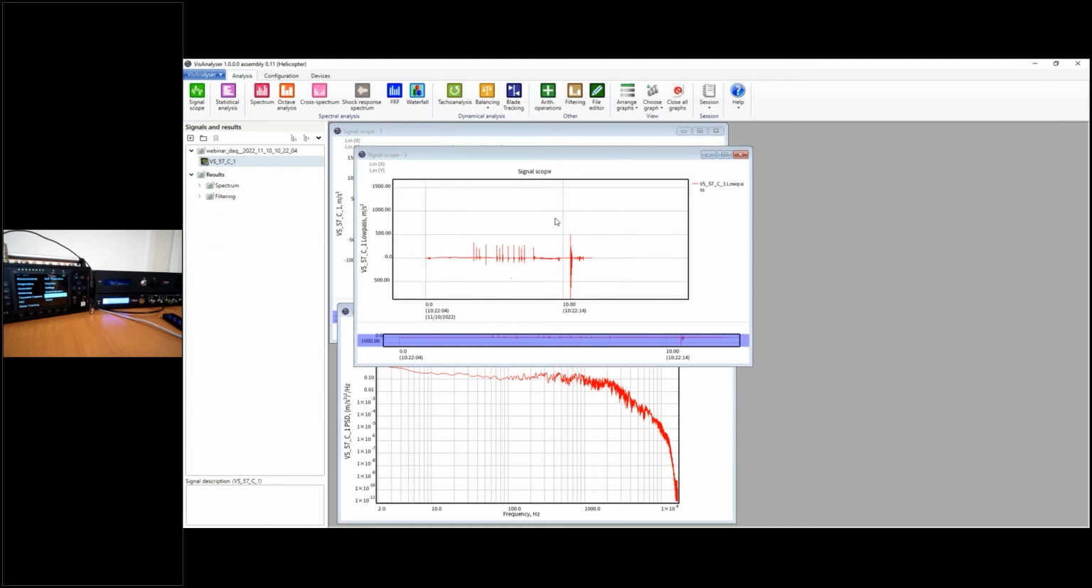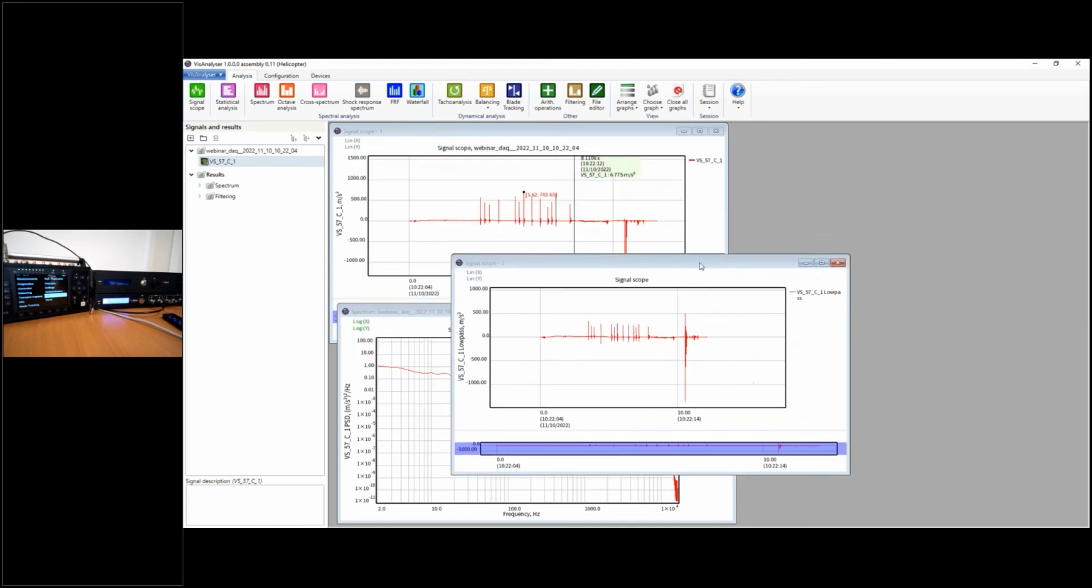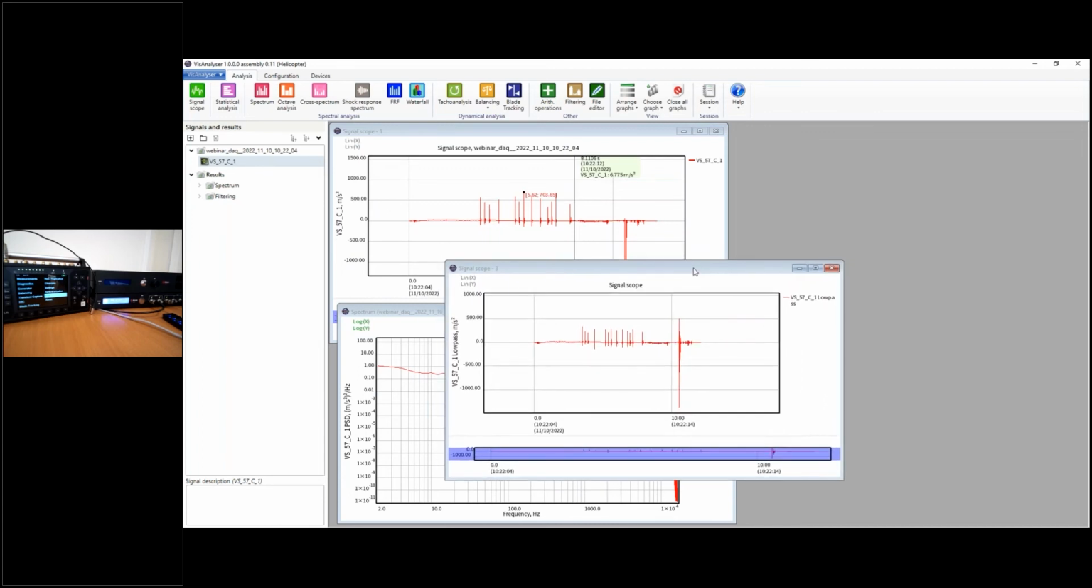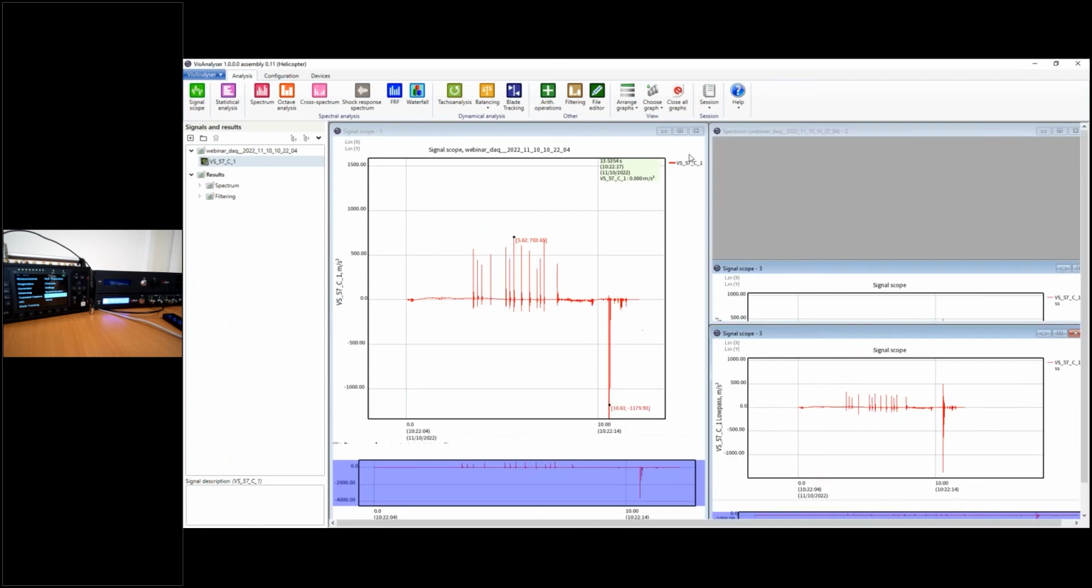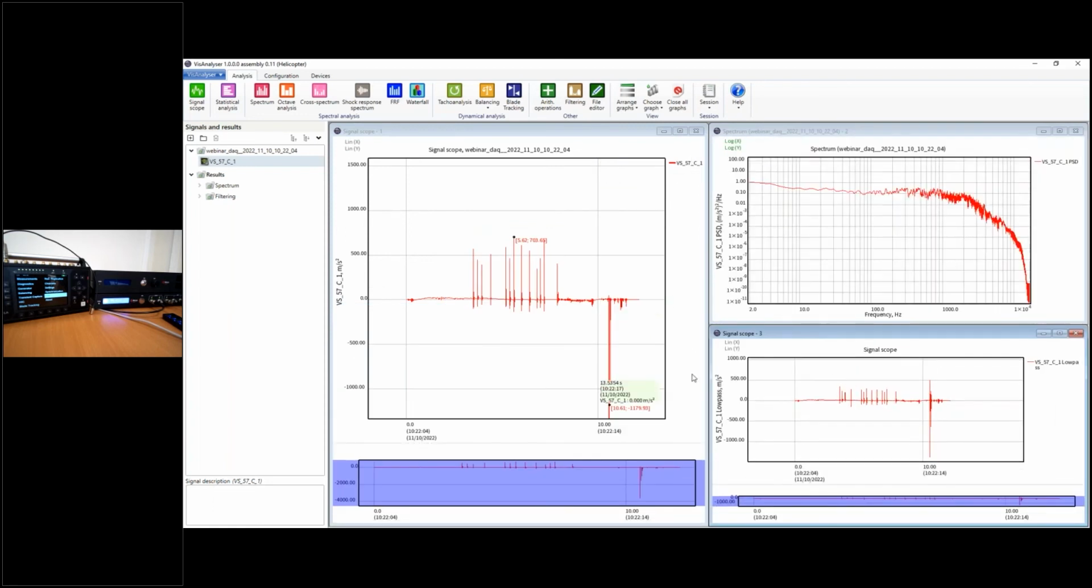Here we go. So we can drag and drop the window to compare them, or we can just arrange graphs in adaptive style and display them all on the screen at the same time.